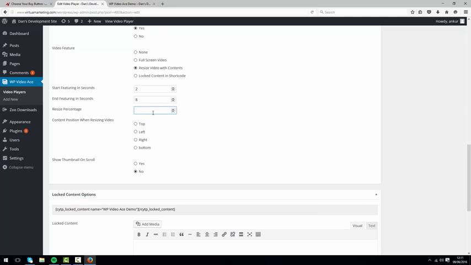So again, if there's a particular point in the video that you want something to happen, maybe you've got a point in your video where you're asking your customers to buy, maybe that would be the point to have a buy button appear. So let's do that. Let's resize the video 60% and then have a buy button appear to the right. So I'll have my content appear to the right, choose that here.